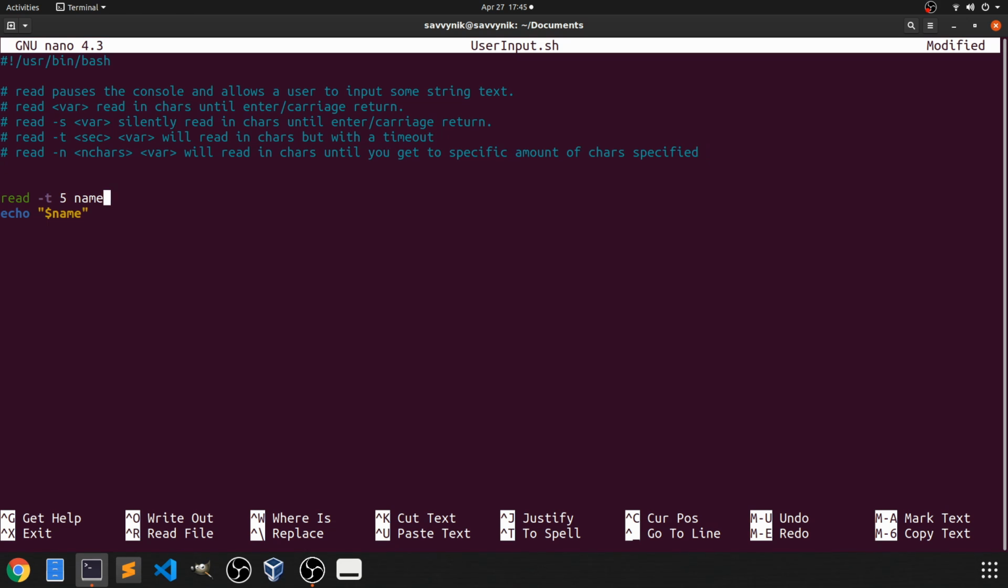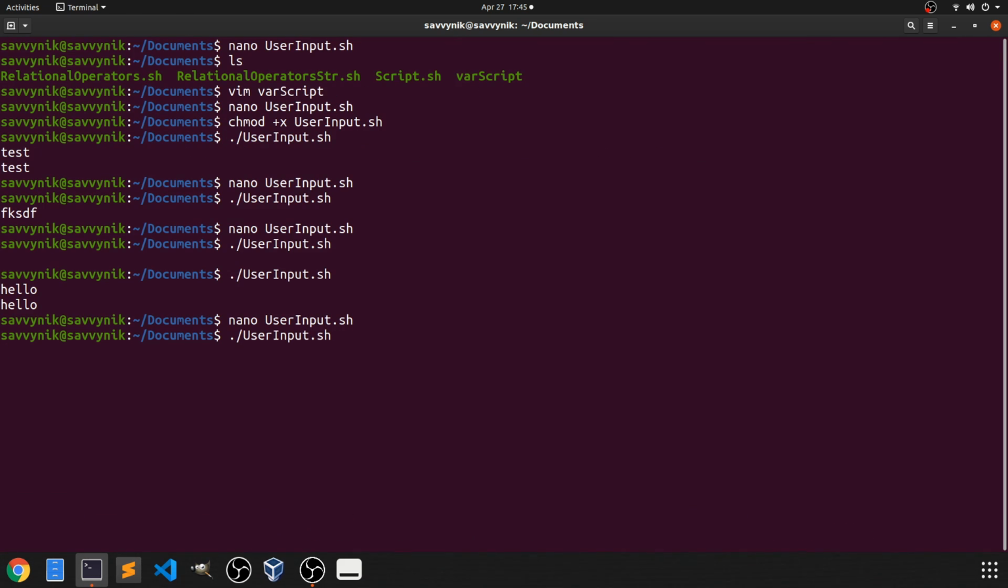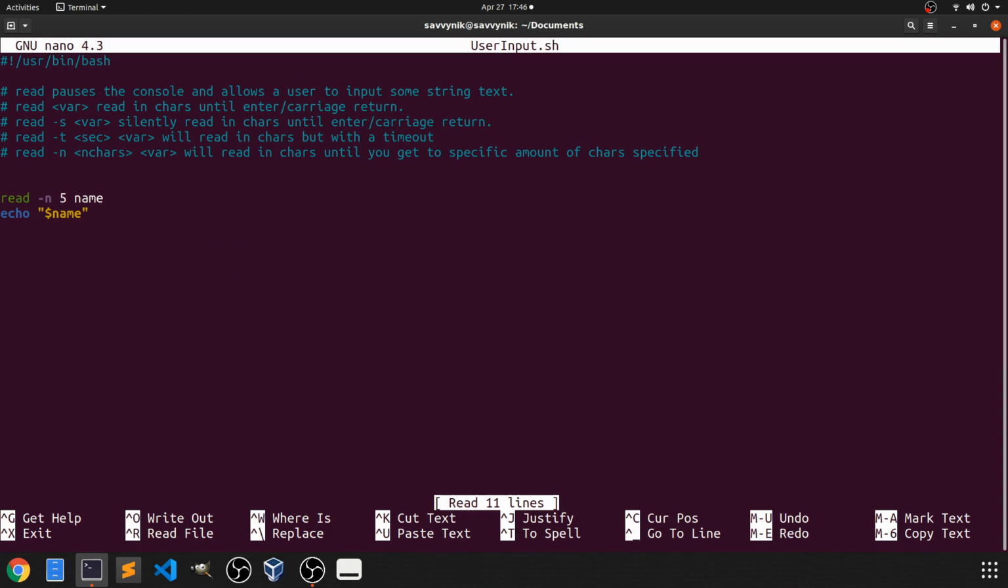So let's go ahead and try this out. We'll just change this -t to a lowercase -n, save it, and give it a shot. Now, if I type in 1, 2, 3, 4, 5 characters, you can see that the program stopped and then spit out the 1, 2, 3, 4, 5 characters to us. So it's great to use this if you're specifically expecting a certain amount of characters from the user.